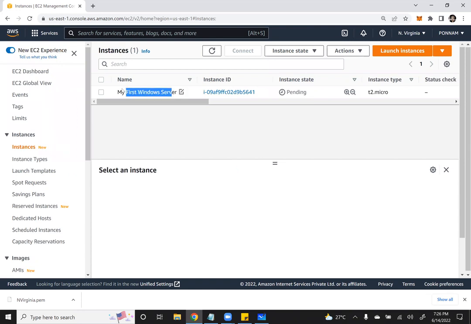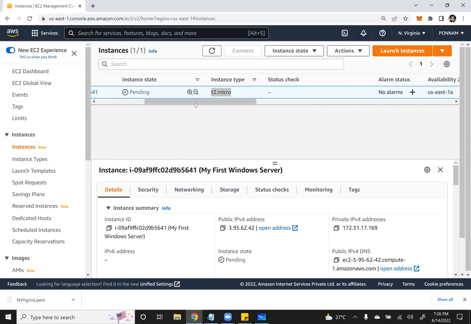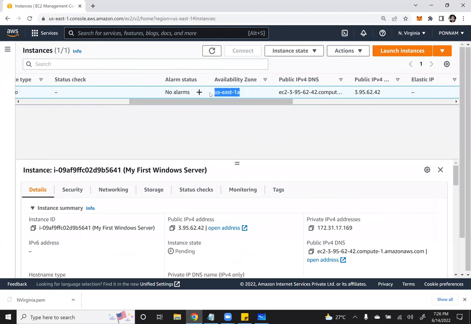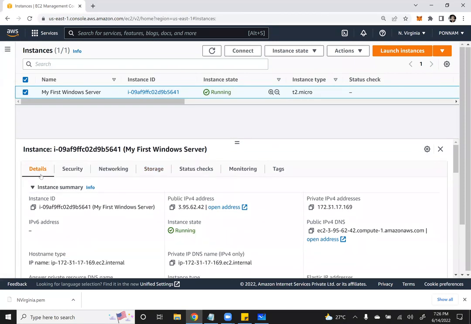This is the name which I have given, right? And this is the ID of this EC2 instance, which is assigned by AWS. This instance ID is the unique identification. The state is pending. The instance type is T2.micro. And you can see it is created in the US East 1A availability zone, right? Select the EC2 instance, and if you scroll down here, you can see the information about your EC2 instance. What is the public IP? This is the public IP address, and this is the private IP address.